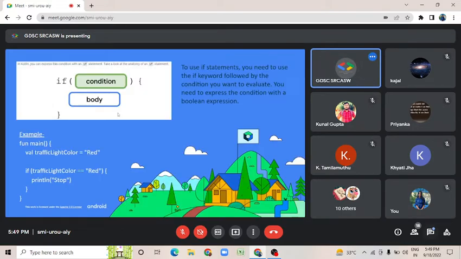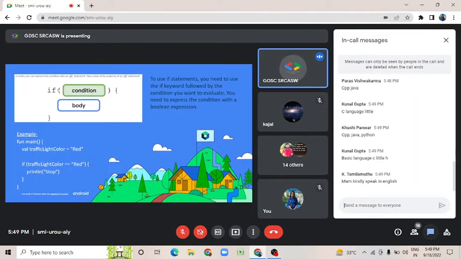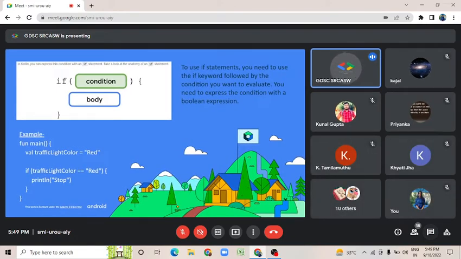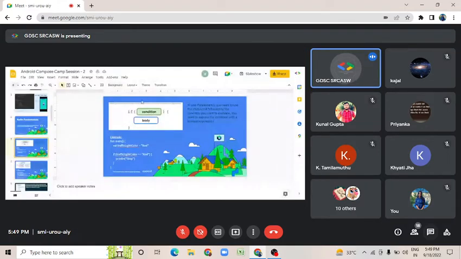So yeah. In Kotlin, you can express an if statement. Conditionals are like we have been given two choices. That means we have to choose one of them: either this will be true or this will be false. So similarly, in the if or else case we write two choices.